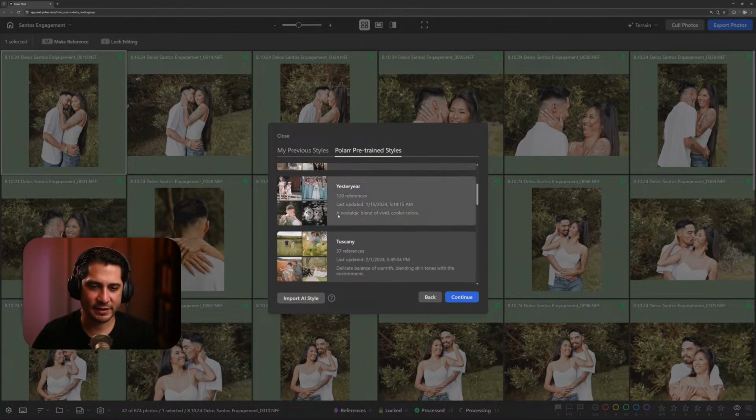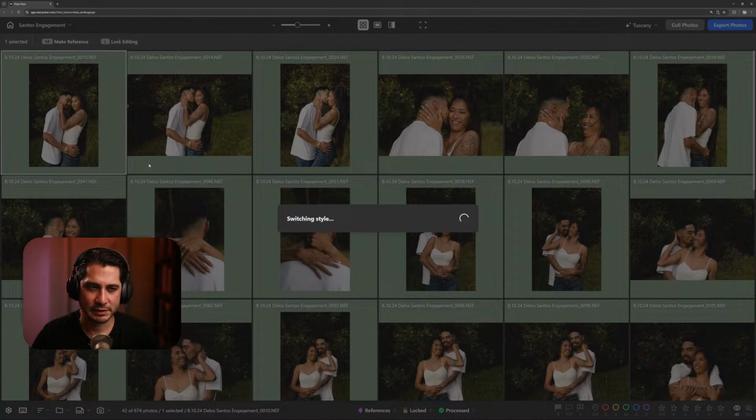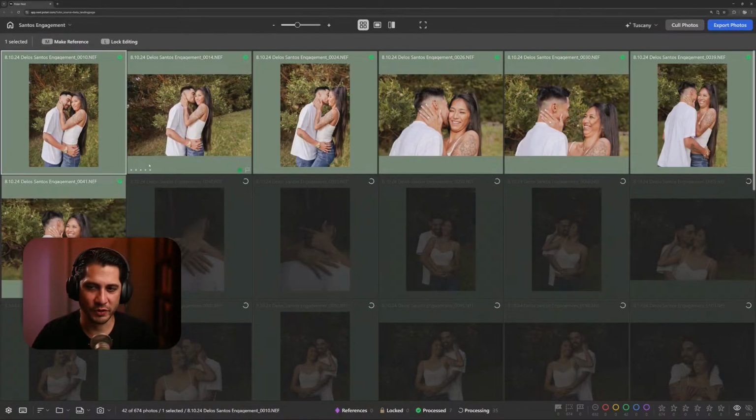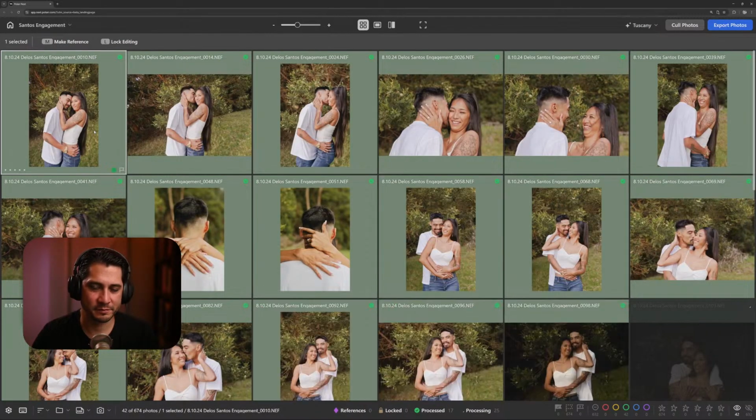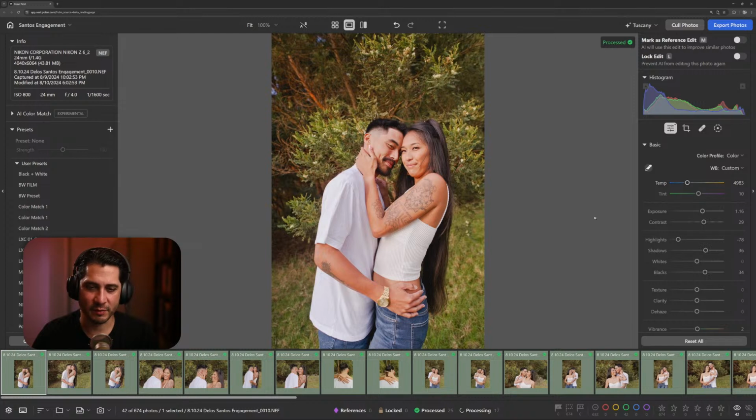Let's go back. Let's try Tuscany. Delicate bounce of warmth, blending skin tones with the environment. Ooh, this is more my speed for sure. Tuscany is definitely more my speed.